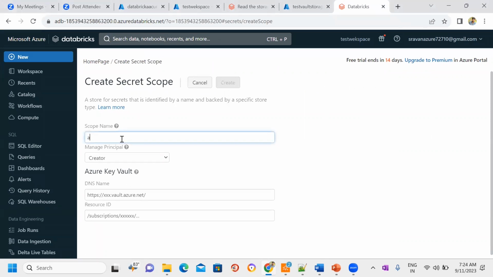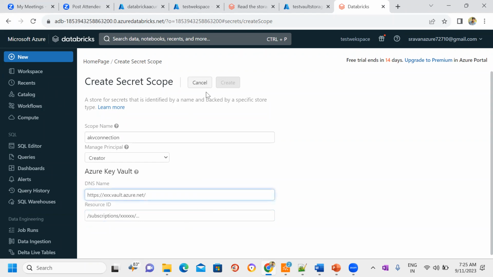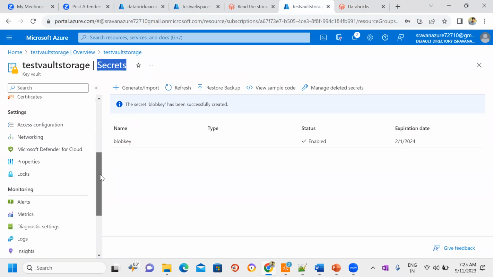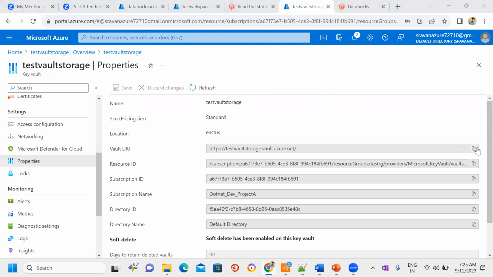Let me create the AKV connection. Today I'm planning to cover one real-time usage every day. The scope connection is the AKV connection, and now it's asking for Azure Key Vault details. We need to pass the DNS name and resource ID. Let me jump into the Azure Key Vault. In the left side menu, scroll down; there is an option called Properties. Click on Properties, and we have the vault URL and resource ID.